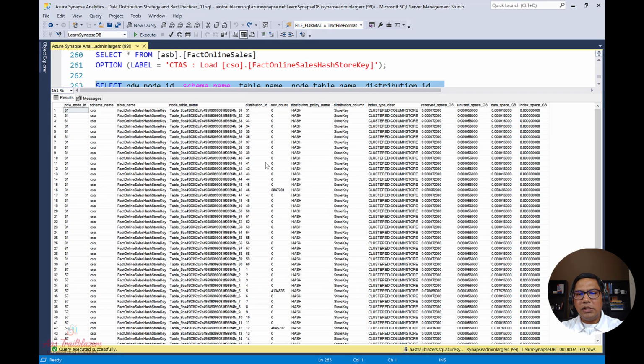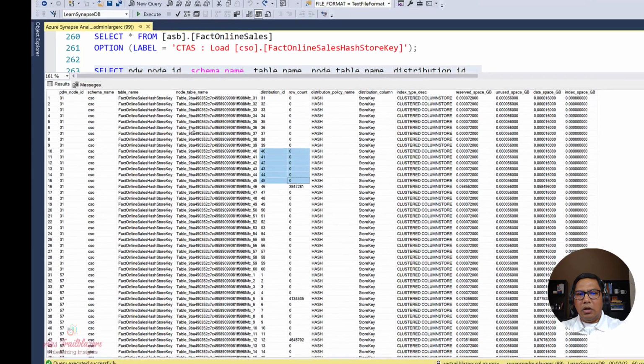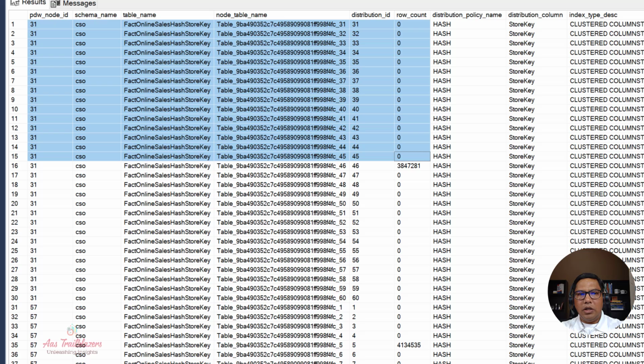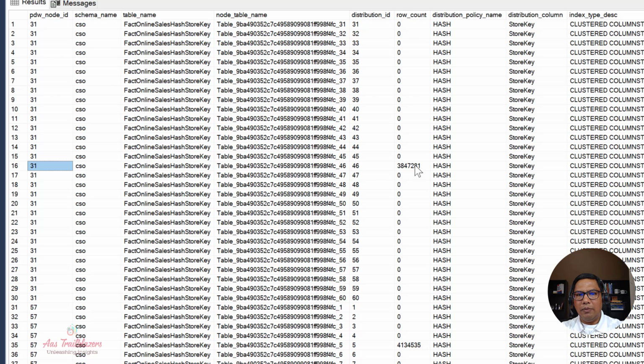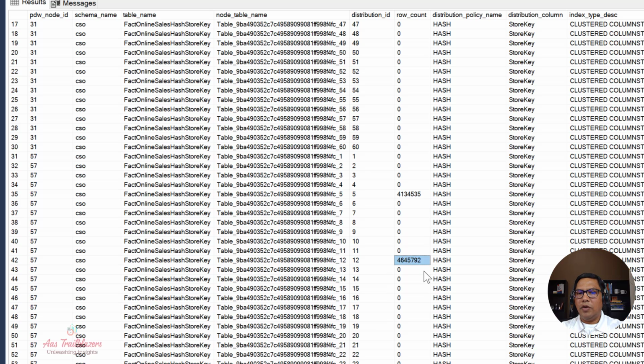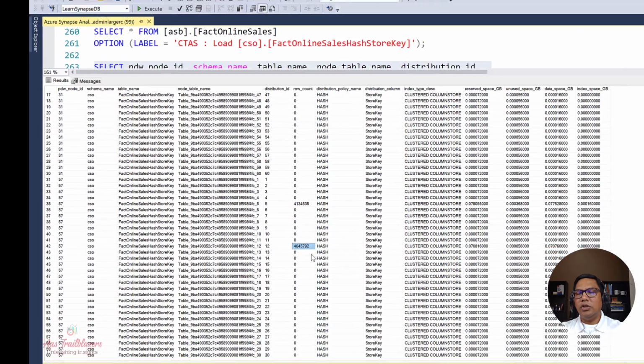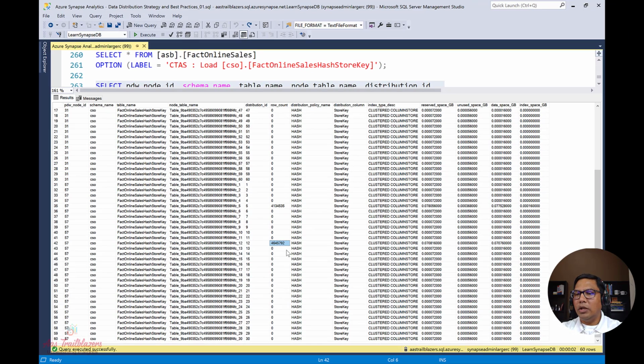And as we were guessing, you can see that all these distributions from 1 to 15 are all having 0 rows. There is one distribution where we have this data. There is another distribution where we have this data. And there is the third distribution where we have the data. That is because we have 3 unique store keys, and 3 distributions have got the data for those unique store keys. So this is how the data skewness comes into play.